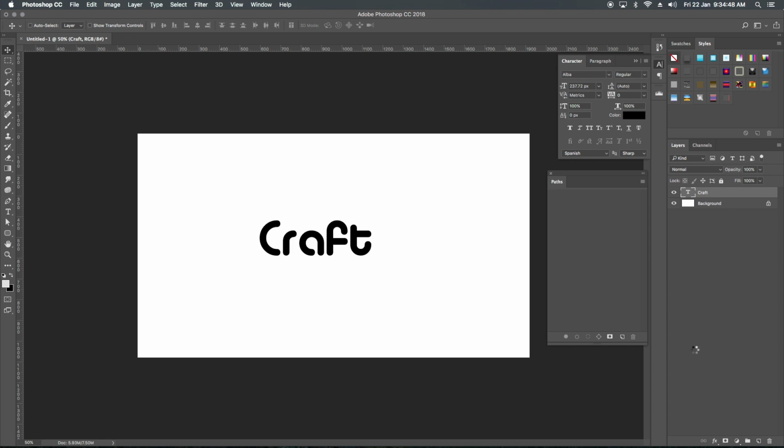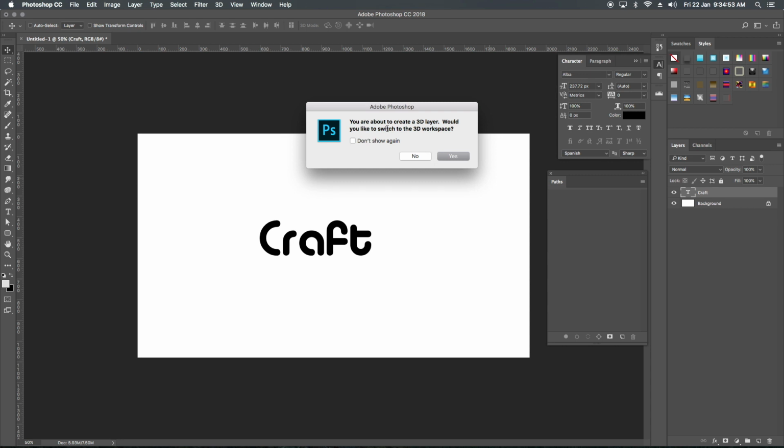As soon as I click, it asks, are you about to create a 3D? Would you like to switch to the 3D workspace? Yes, actually we want this because we are moving to 3D. Yes, we need the 3D workspace of Photoshop now.